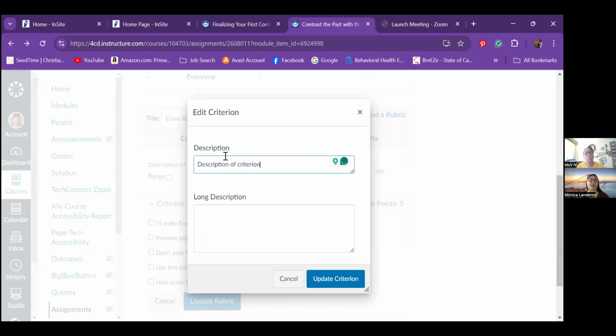What's this criteria? Is it ownership of work? Did they include their name? Mine is called single spaced heading. You could do double space heading, whatever it is, or just heading. If you don't care how they put in their heading, you just want the heading in there, then you could put heading.